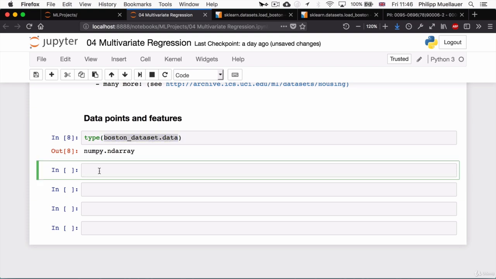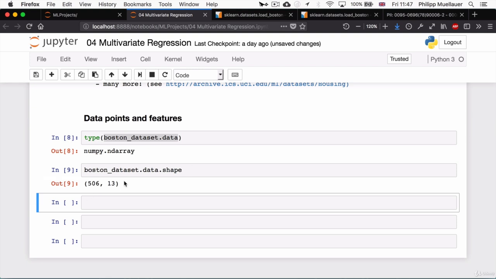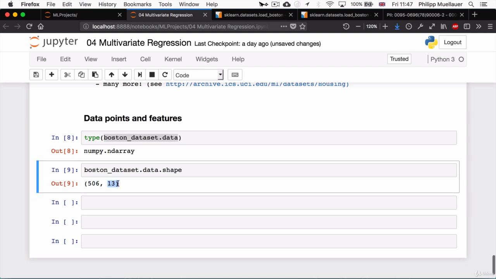Now, if we wanted to see the number of rows and columns, the easiest way to do this is by writing Boston underscore dataset dot data dot shape. Shape is an attribute of a NumPy array, if you recall. So hitting Shift Enter, we can see that this array has 506 rows and 13 columns, which is good because it ties out with the documentation that we read earlier. The thing that you'll also notice in this line of Python code is that we are chaining our attributes. I'll just add this as a comment here on the right-hand side.